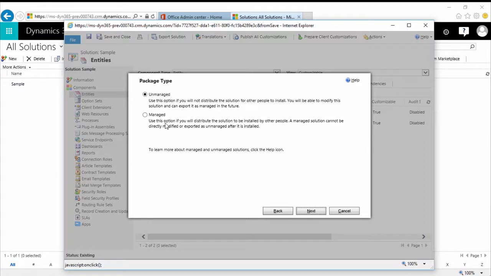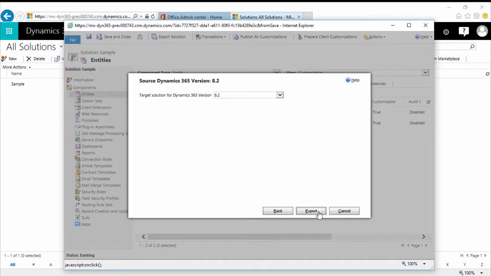And then this is where it asks me if I want to export this as either an unmanaged or a managed solution as part of the environment. In this case, I'll just go ahead and leave it as unmanaged, and we'll hit Next. And then it will ask me what target solution or target version that I want to work with.